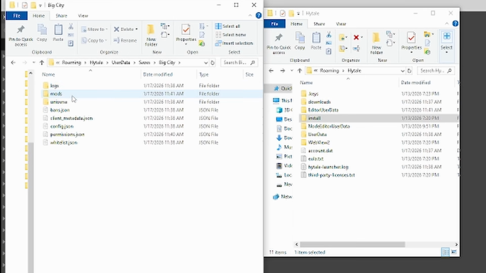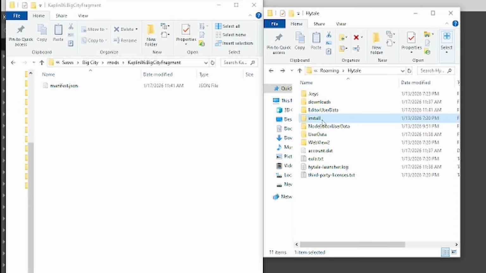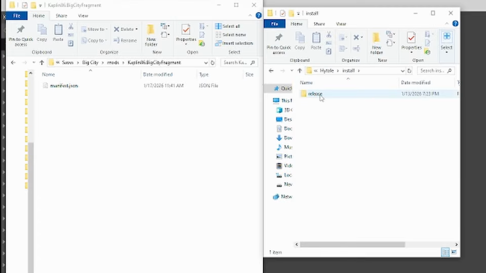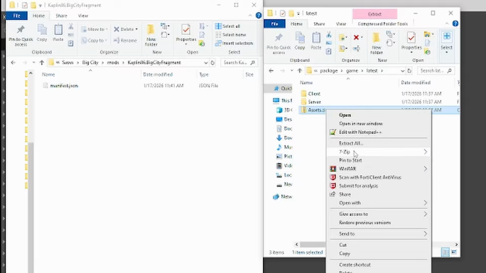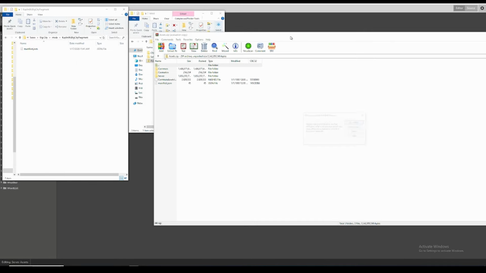Like right here, Big City, mods, make your way to here, and then in a different window, open up the Hytale folder, go to install, release, package, followed by game, and then latest. Then you'll find this asset zip. Open it up. You can either extract it, or I'm going to open it up in WinRAR. That way it's a bit faster.